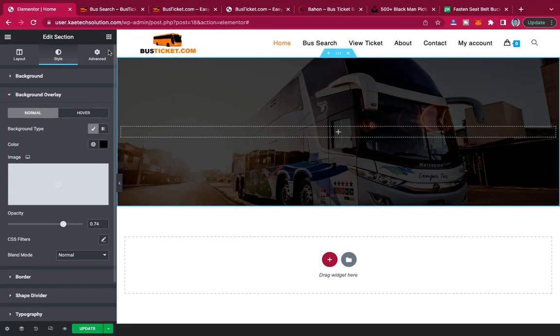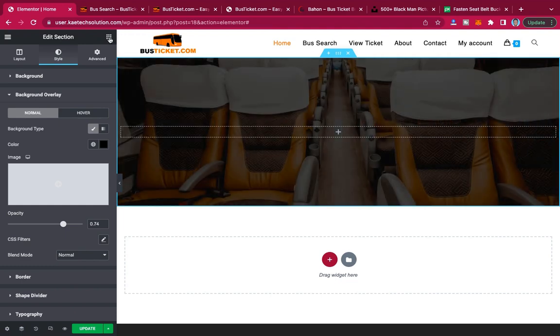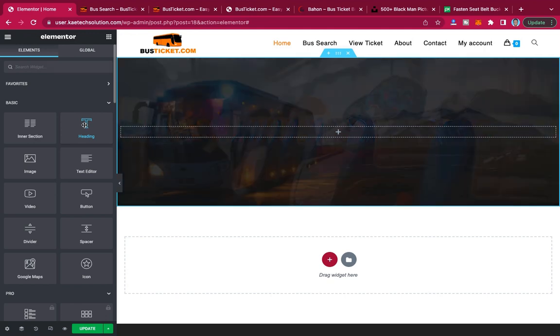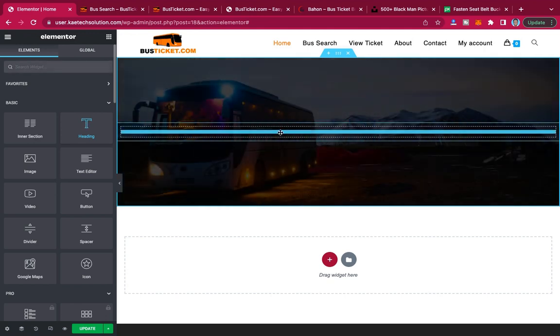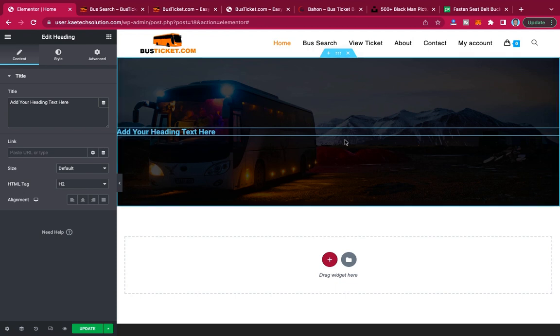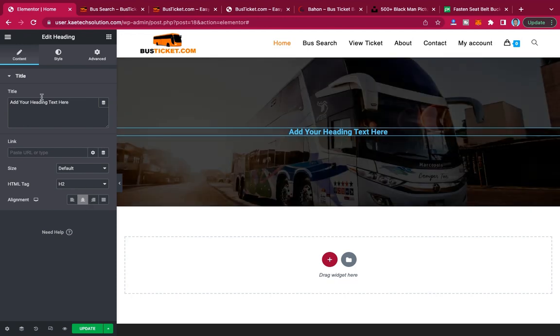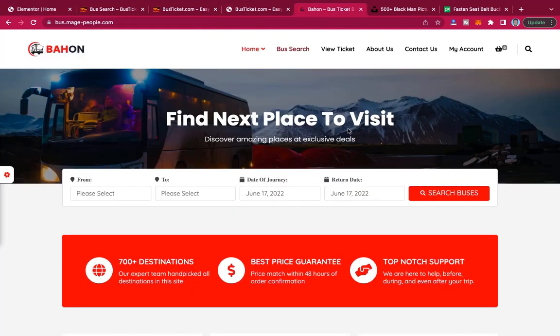Now what we're going to do is click on this grip icon over here. So this nine-dot grip icon, we're going to click on it, and then we'll drag in a text or heading widget over here. So just click and drag, and then we position it in the middle. So alignment is center. Position it in the middle, and then we're going to copy this one over here, find a nice place to visit or whatever it is.